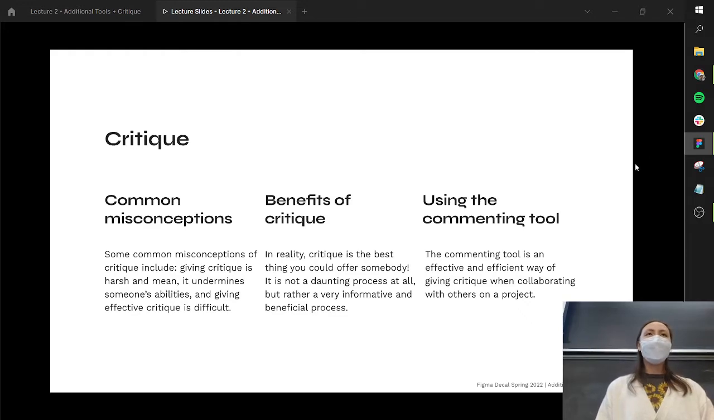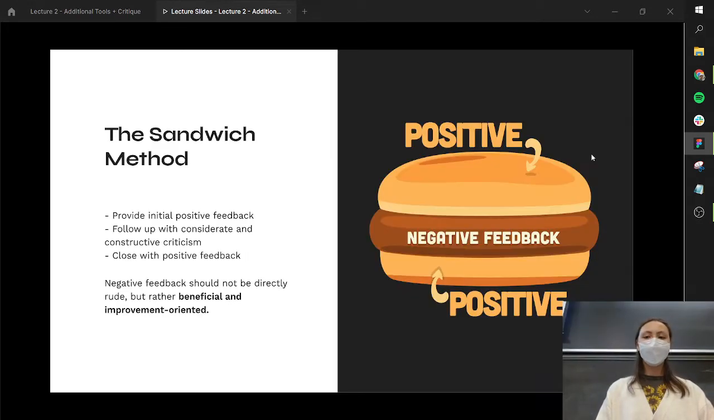And you can use the commenting tool for critique, which we went over earlier in this lab, especially because the commenting tool allows you to pick specific parts of a file and give specific feedback on that. Okay, so we're going to be using the sandwich method, which is, as this graphic shows, you provide initial positive feedback, then constructive criticism, not really negative, but constructive criticism, and then again positive feedback. The negative feedback is not rude or mean, and it's not supposed to make you feel negatively, but it's supposed to be improvement oriented, something that you notice that could possibly be changed for the better.